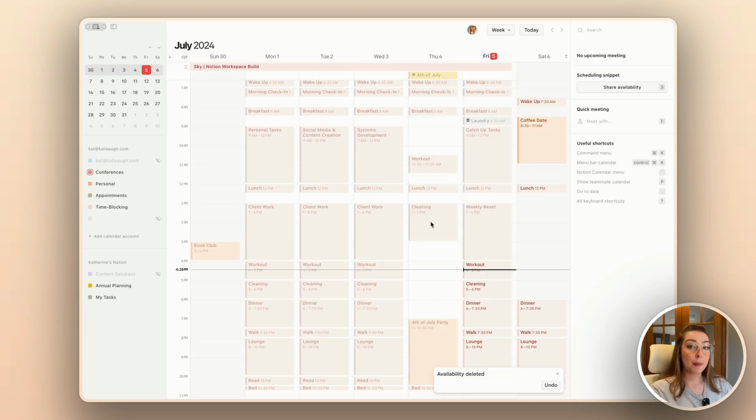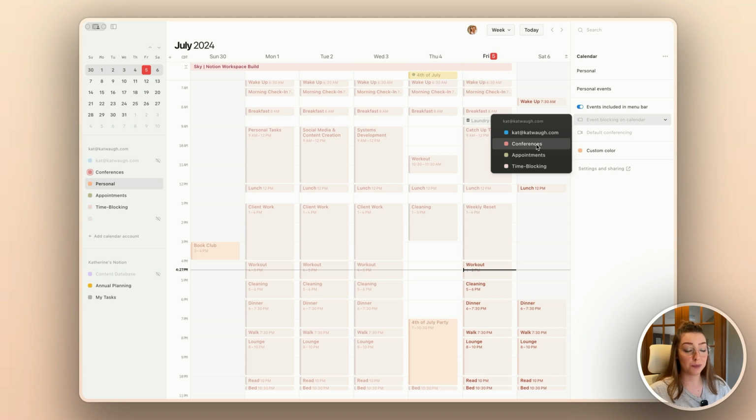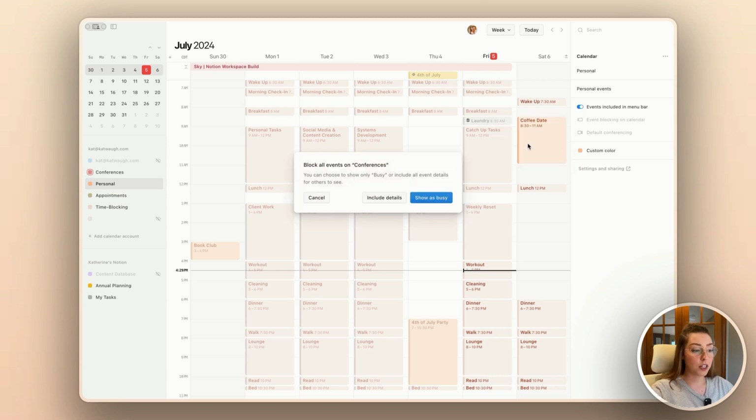The last feature that I'm absolutely loving is event blocking. The way this works is you can choose a specific calendar to event block onto another calendar. So for example, maybe I want to block my personal events onto my conferences calendar, and that way, if anybody's looking at my conferences calendar, it's gonna show that I'm busy when I have my personal events too. When you choose to do event blocking, it's going to give the option to include details, which means it's gonna include what that event is, or it can just say, I'm busy during this time.